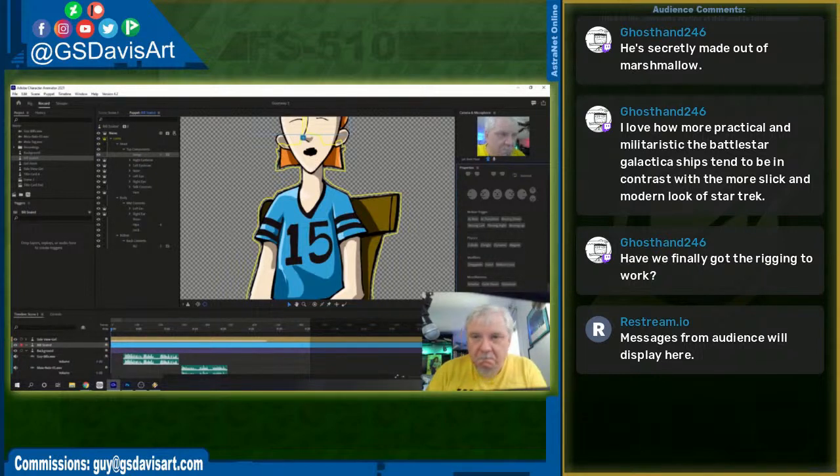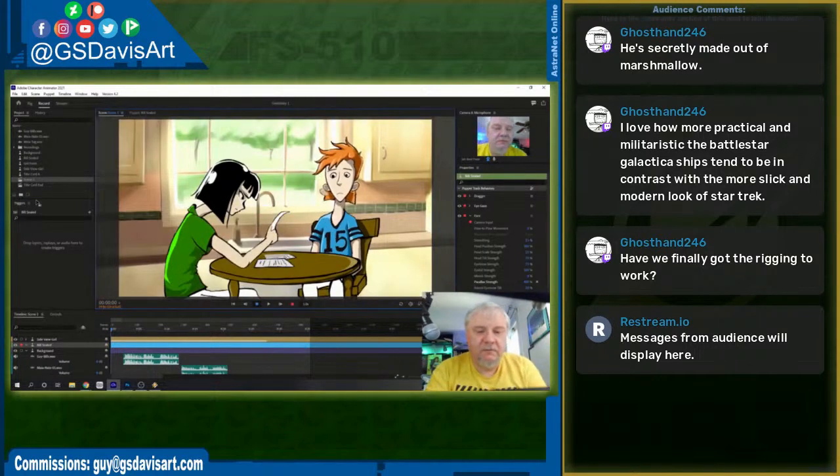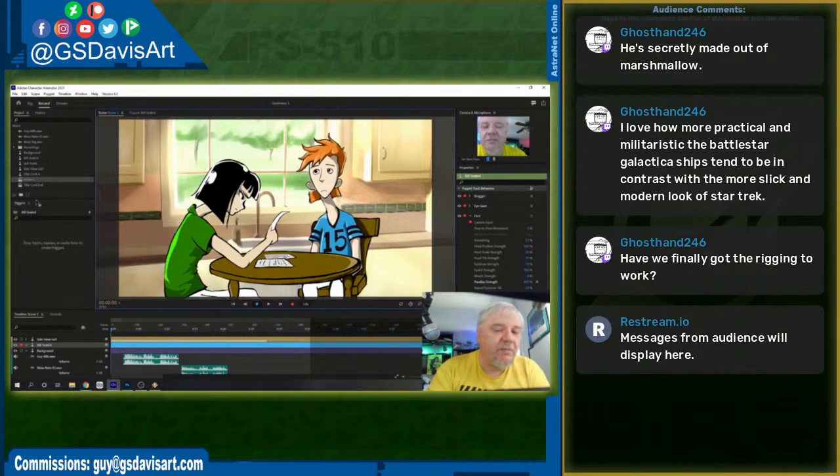There we go. Let's see what that looks like. He's got a little bit of movement going for him. It's not bad. I don't know where that extra ear is coming from, though. And it's weird because it looks like it's part of his neck.